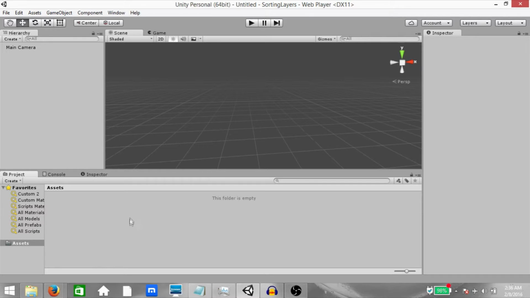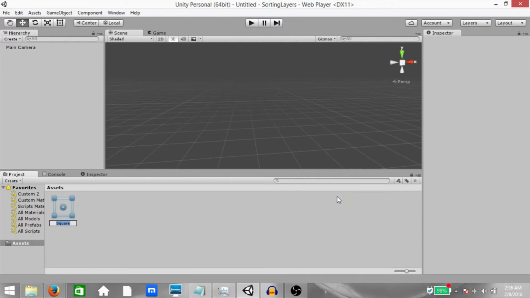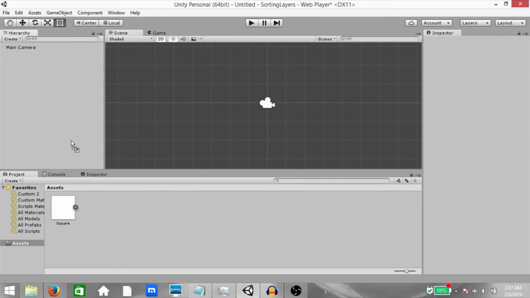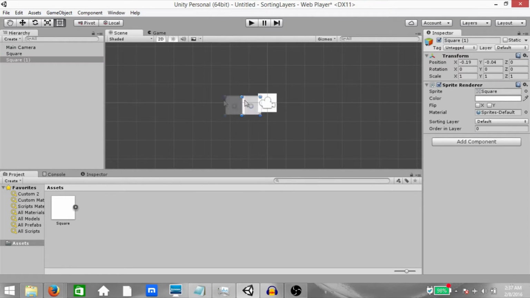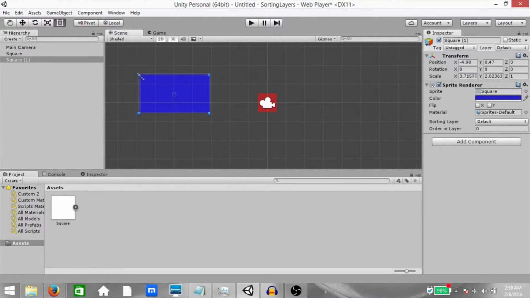First of all, we need to create our own sprite. So right click in the project panel, create, sprites, square. Name the sprite whatever you want. Drag and drop the sprite into the hierarchy twice. So we now have two sprites in the scene. Select one sprite and change its color to red and the other to blue. Change the size and shape of these sprites so that we can differentiate between them.